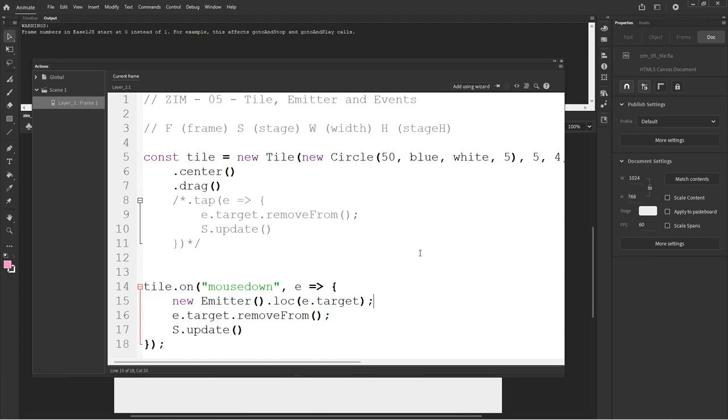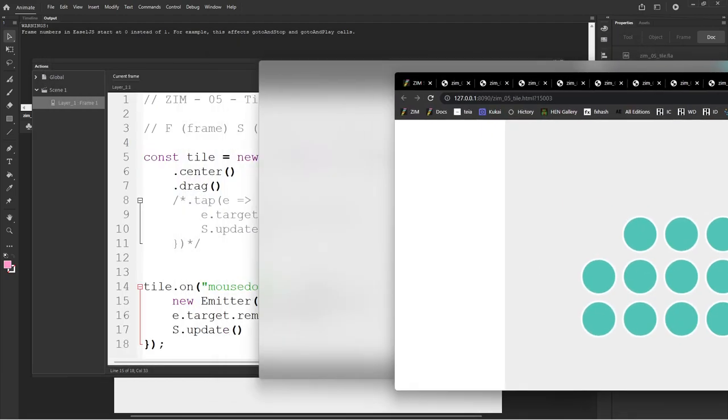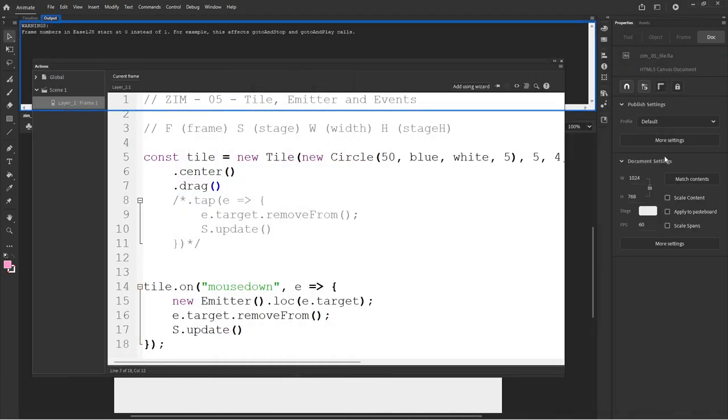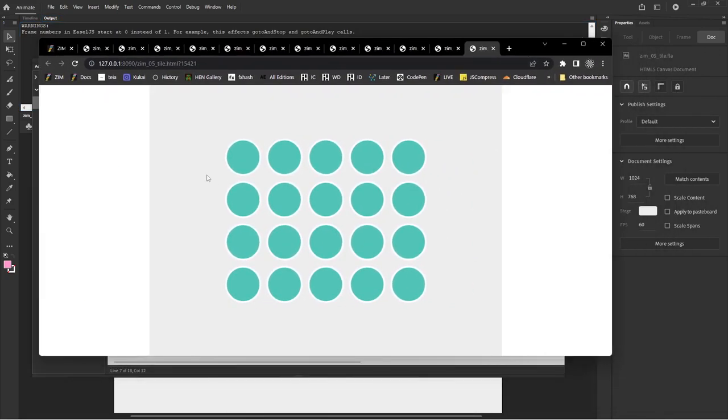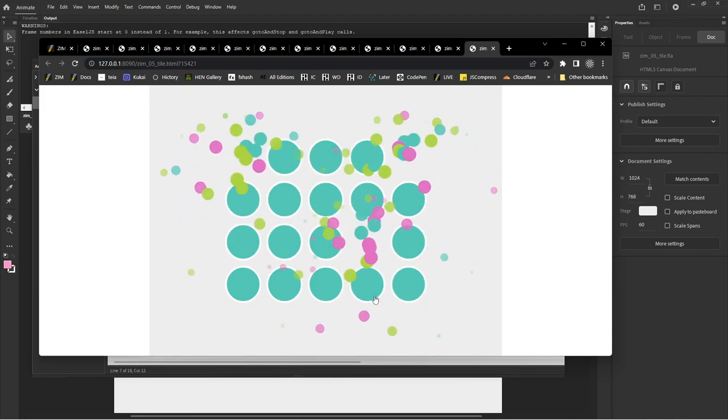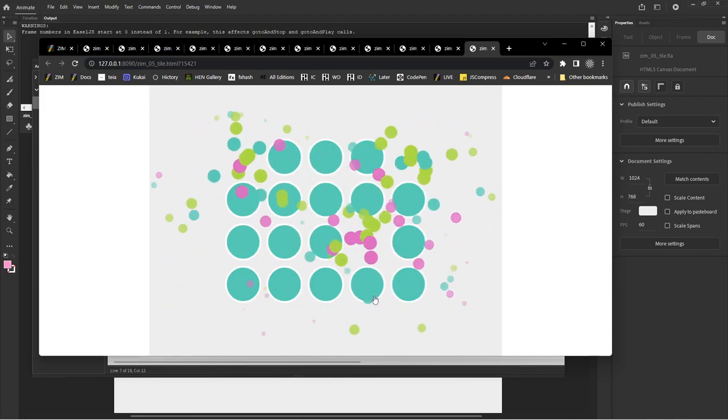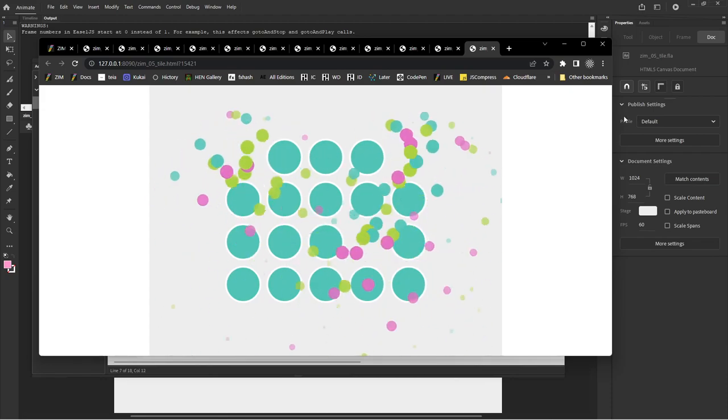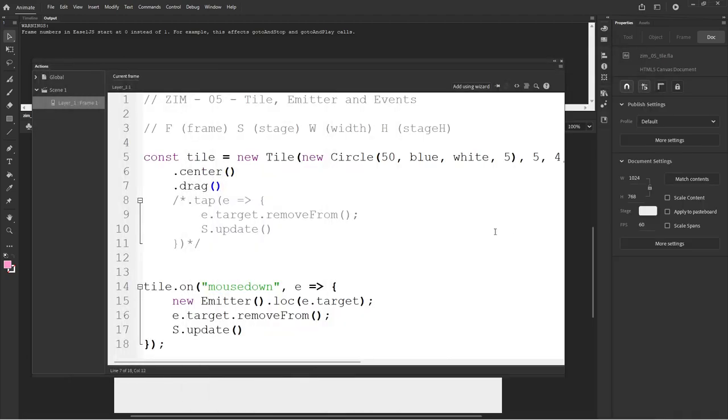We're going to run into some problems though, in that it gives us this. It's a lot of emitters, huh? So that's one problem, it's not just one emitter. We made a new emitter each time.